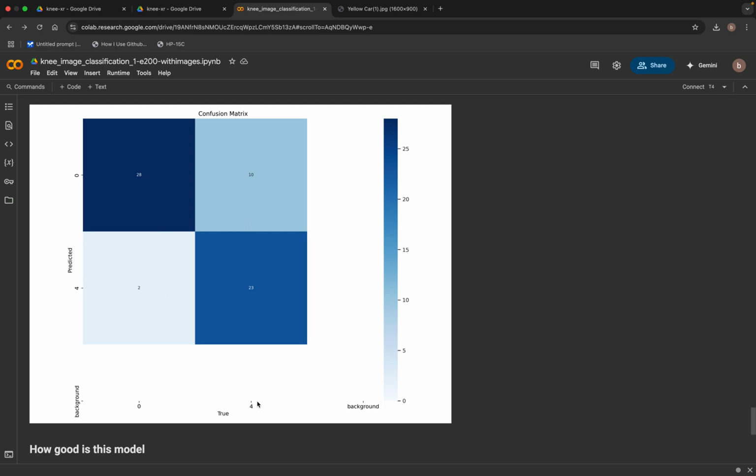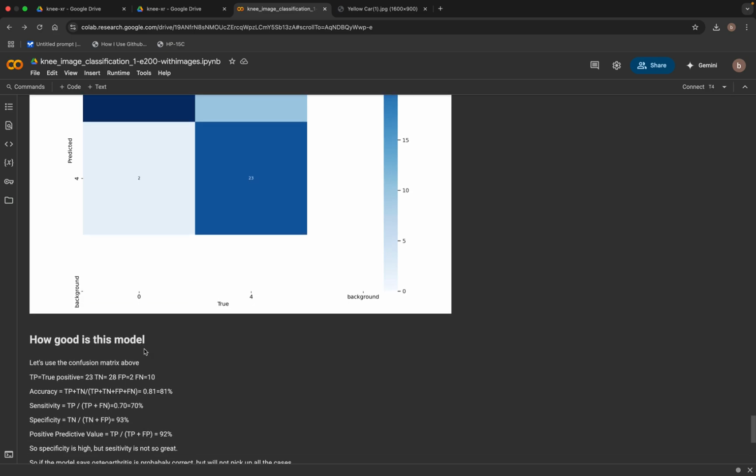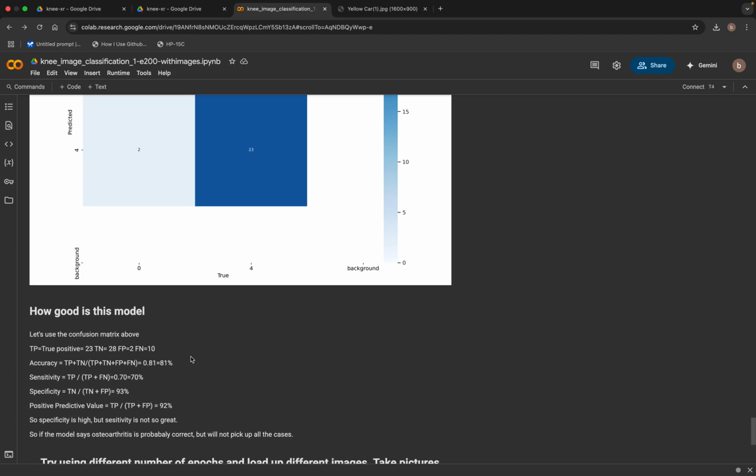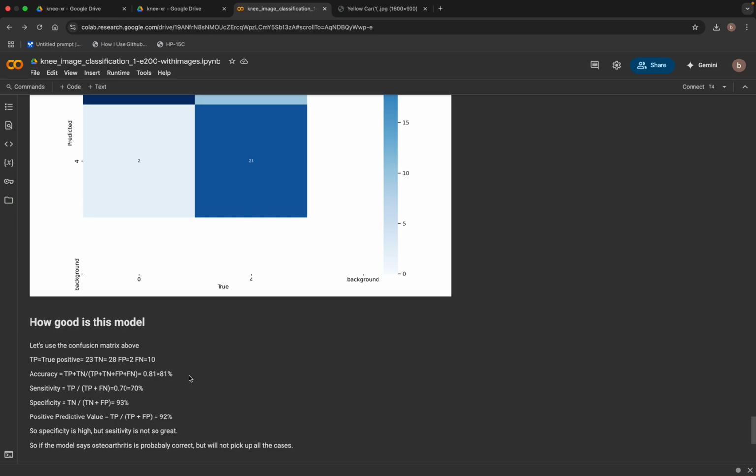Over here, if you put in something where it's definite arthritis, 23 times it says it has arthritis, and 10 of the times it messed up. So it's not doing very good on this side when there's arthritis, which you noticed above, but a little bit better when there's no arthritis. So how do you quantify that? Well, you quantify that by putting in the true positives and true negatives and doing some calculations.